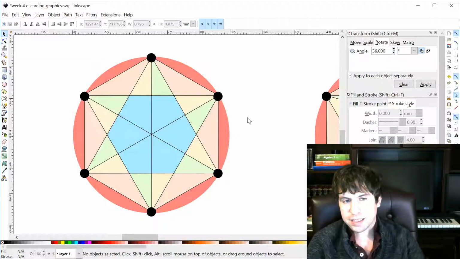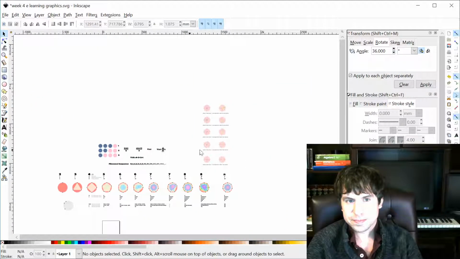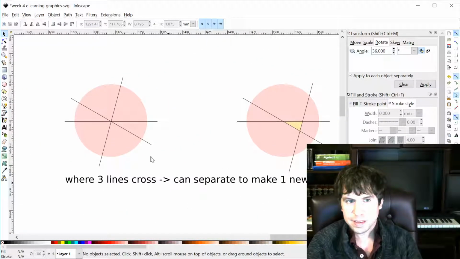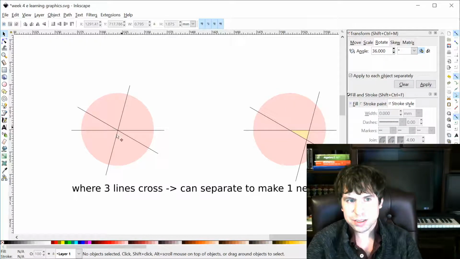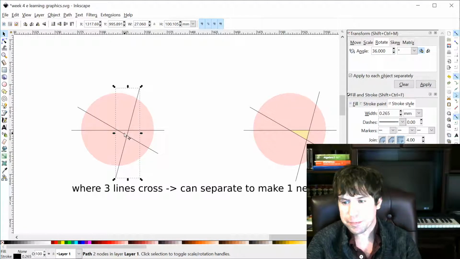And what I realized was, I did it up here, is that if you have 3 lines crossing, if you move one, like so, they're crossing, and there's just 1, 2, 3, 4, 5, 6 sections. But if you move it on the outside, you still have 1, 2, 3, 4, 5, 6 sections, but now you have this triangle in the middle.